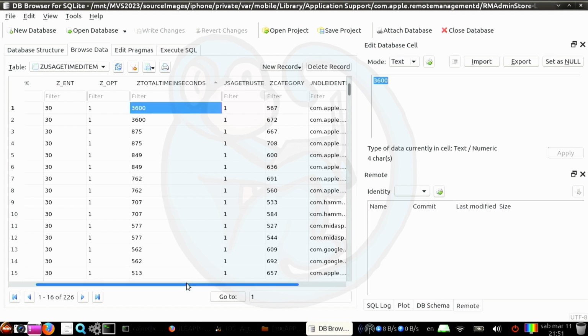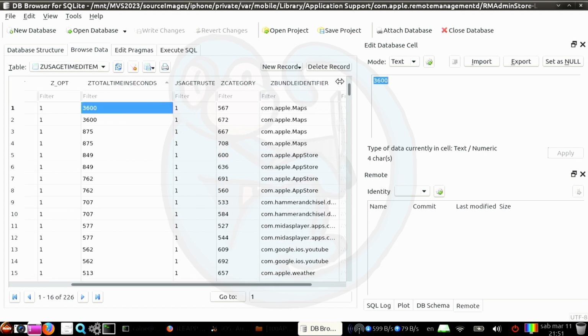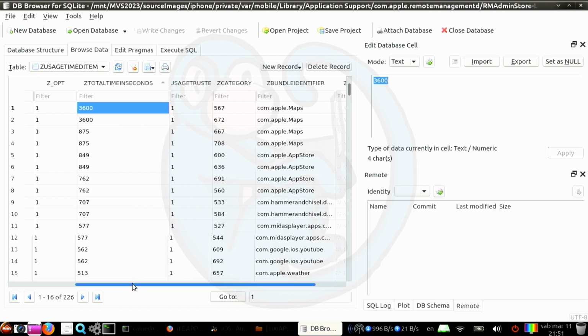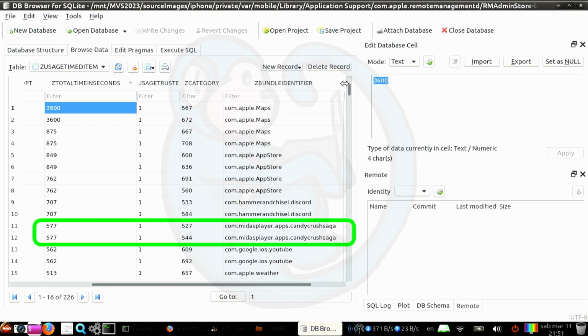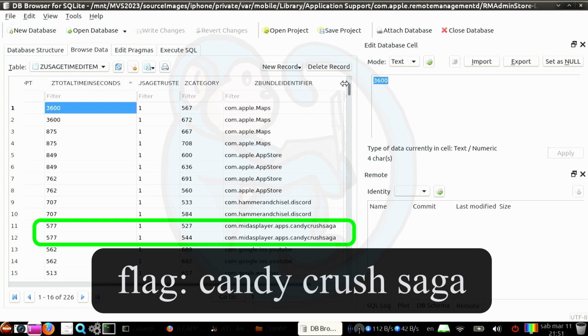And then once I open up the browser window and shift things around properly, going down the list here, you can see that the first game is called Candy Crush Saga.